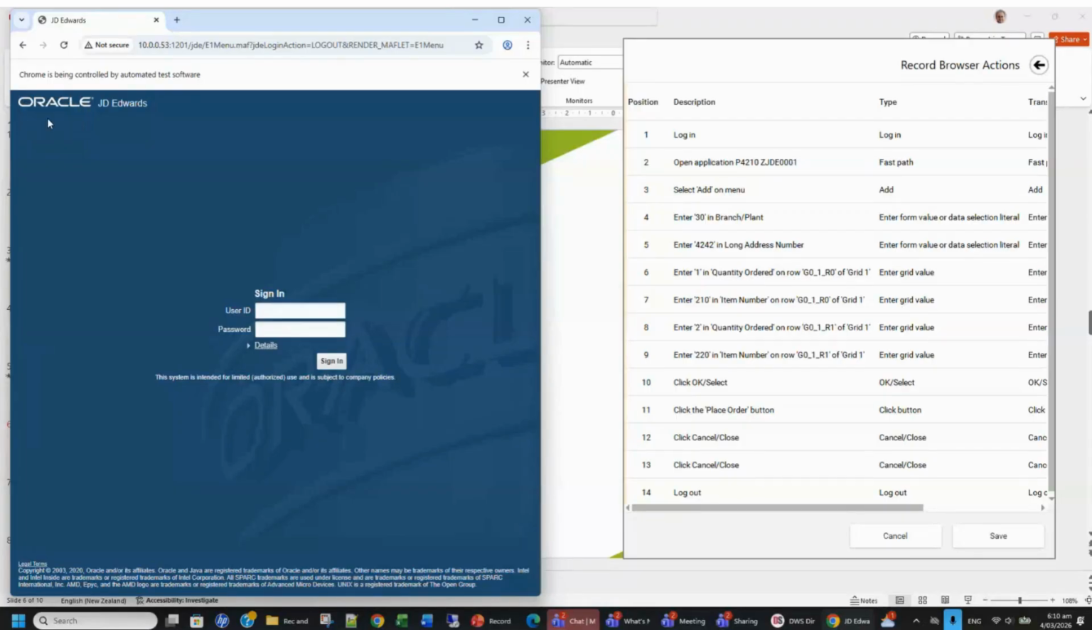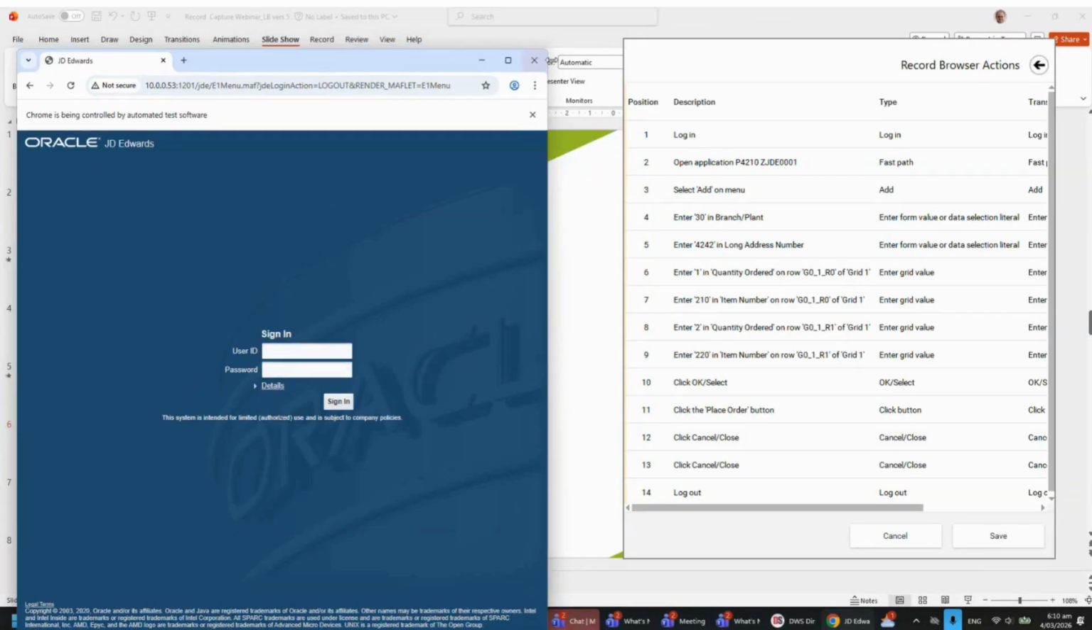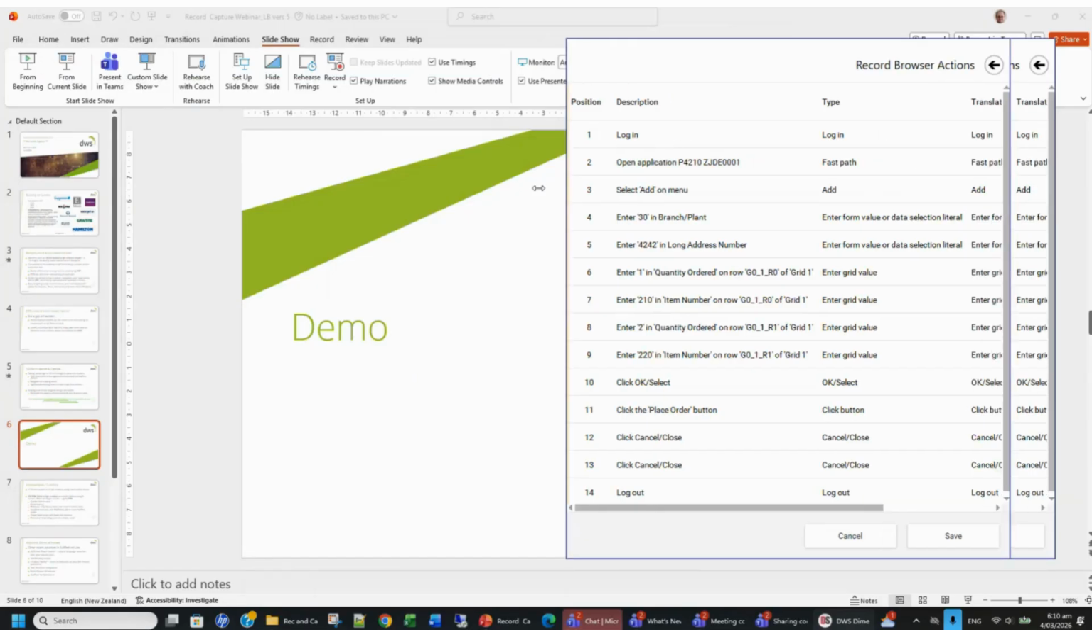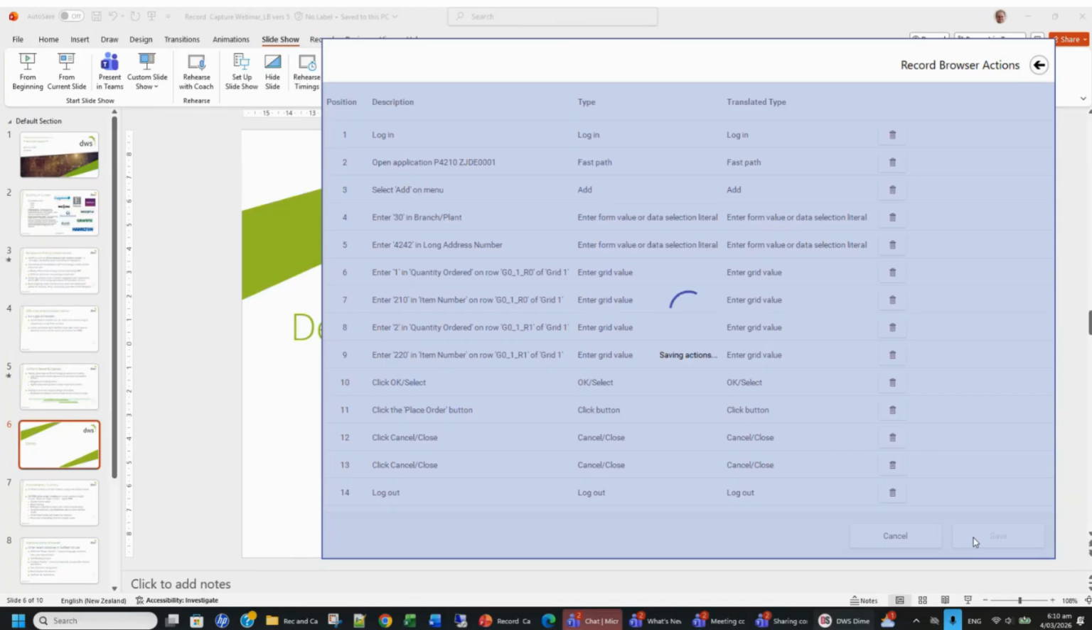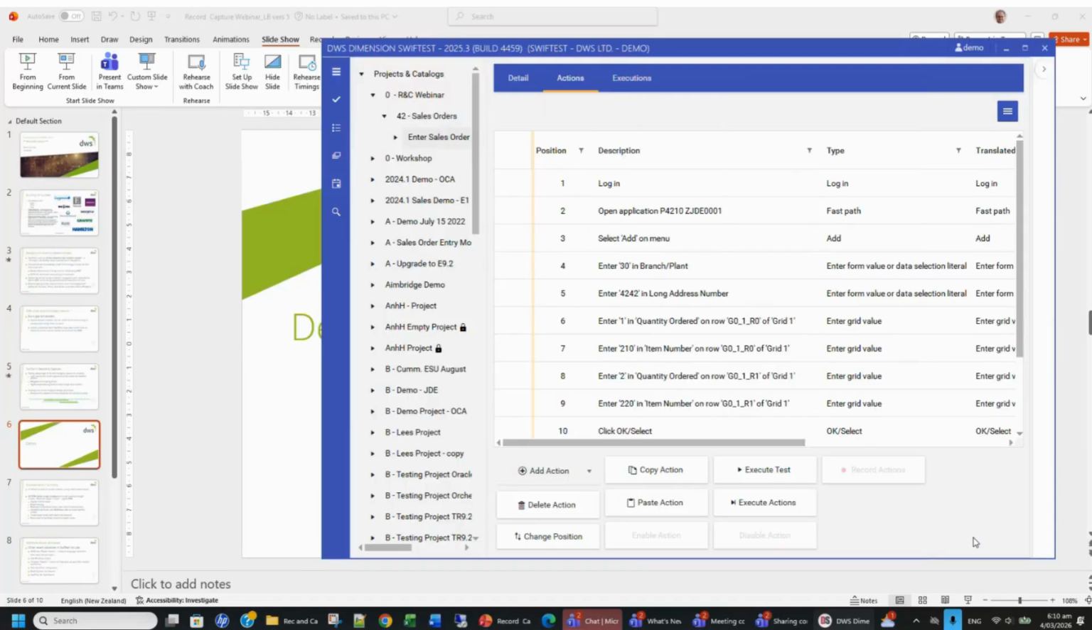Let's stop recording. I'll exit out. Whoops. I'll exit out of here and hit the save button. Now, this is where AI does its second part of its magic. It's going to take that interim recorded test script and convert it into a SwifTest test script, and there we have it.